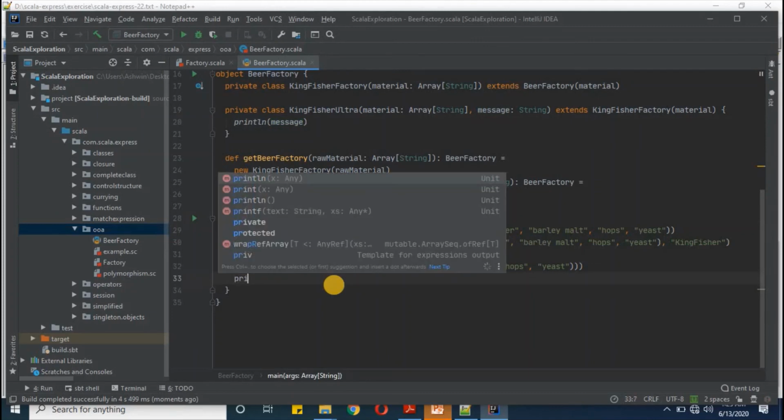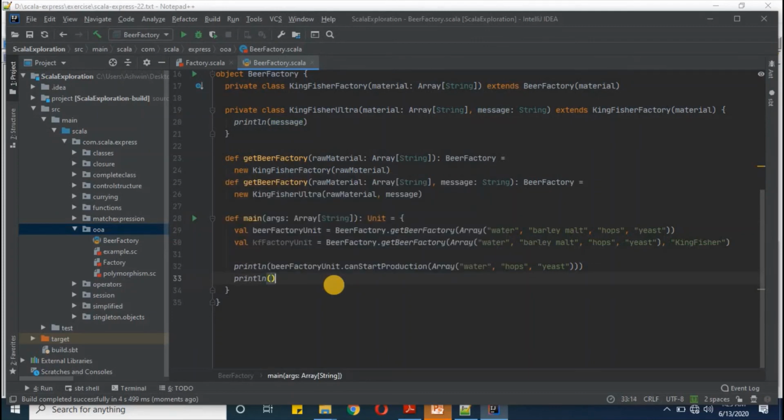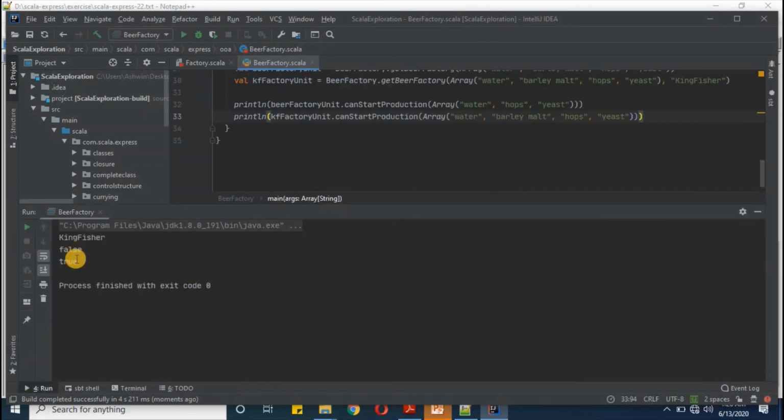Here, if you see, the KingfisherUltra class has a println, that's why we are getting Kingfisher there. Okay, so now we will call the next object with its required argument, and we will give the positive case call here. So I will call canStartProduction, and in this I will keep all of the 4 arguments so that it should give us true. Now we will see this execution result. Okay, and as expected we are getting true.